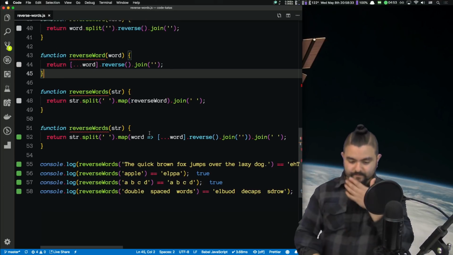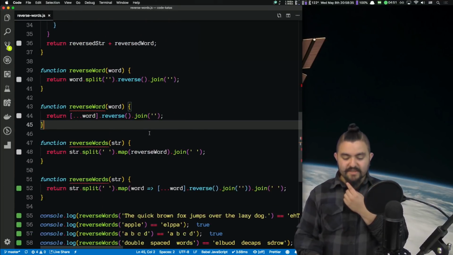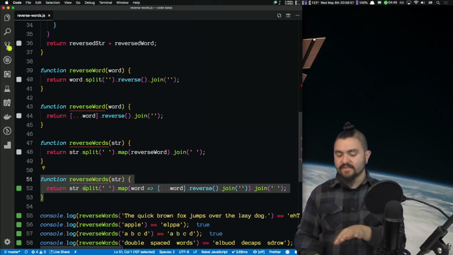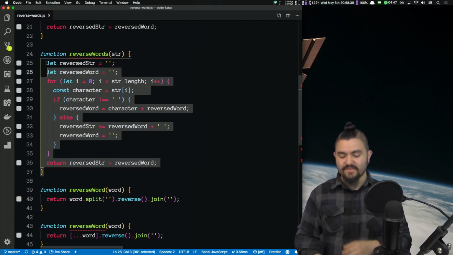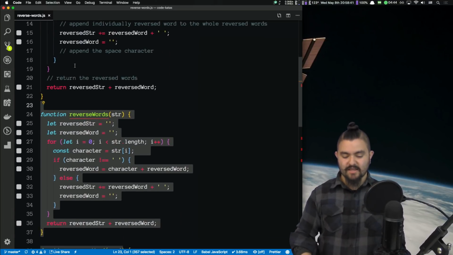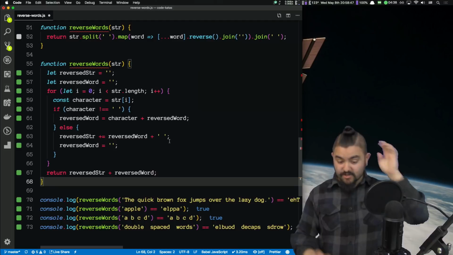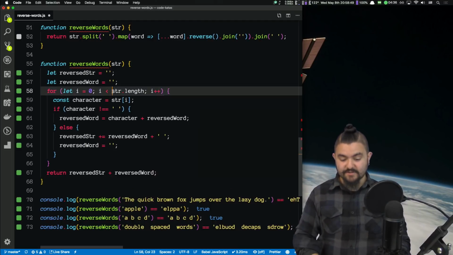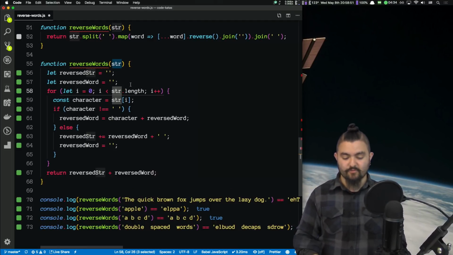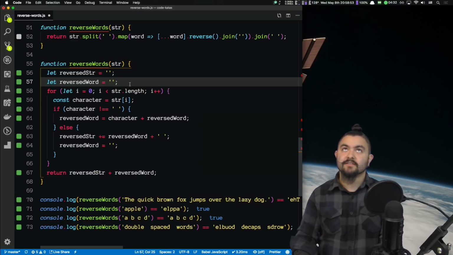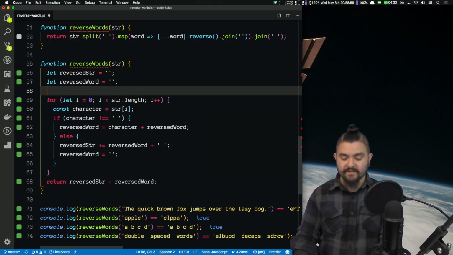The thing is, I'm pretty sure we could turn this into a reduce, but we could also turn this solution into a reduce. And I think that's what I want to do. So let's see. Let's start simply. Let's turn this into a forEach instead of a for loop. That'll get us a little bit closer.